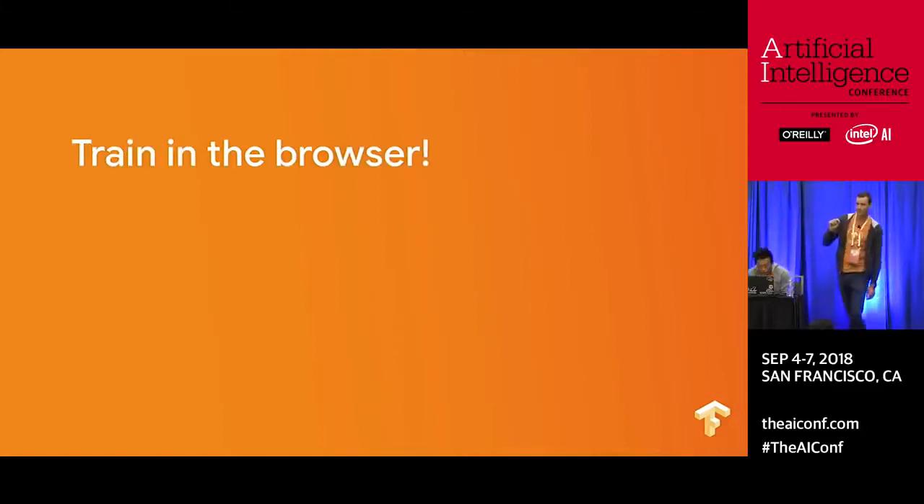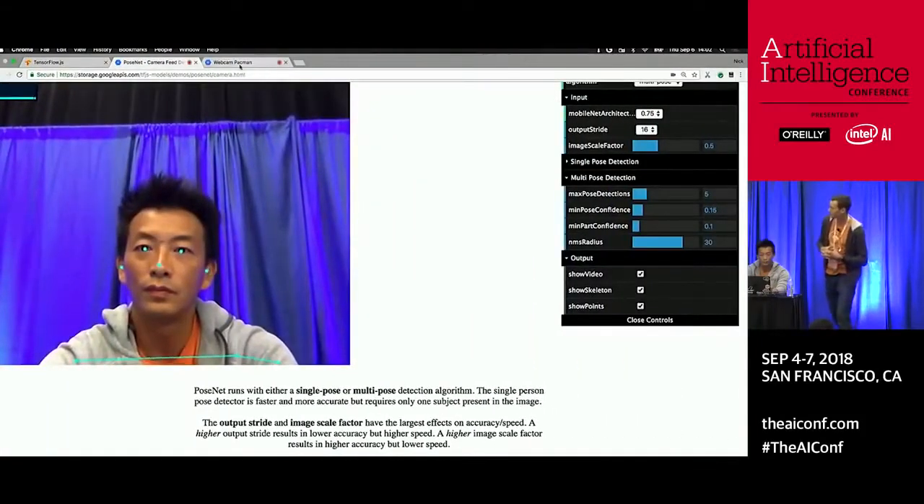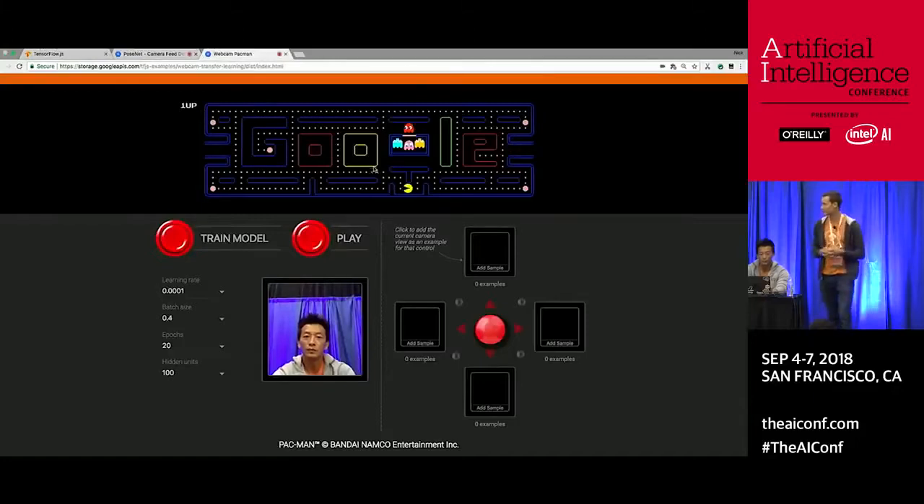OK, so I did mention earlier about training directly in the browser. This is the retraining, the transfer learning step. And for this, we have another cool demo that we want to showcase. Again, we're using MobileNet. And in this, Ping's going to pull this demo up while I'm talking. So we built this demo where we have a baseline MobileNet model that we've loaded in the browser. And we're going to train Ping's face to play Pac-Man.